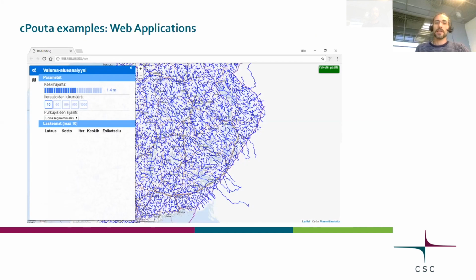Another example that you could set up is a web application. In this case, I think this was from the Finnish Geodetic Institute, nowadays part of the National Land Survey. It's a setup of a computing cloud server plus a front-end application. So you could set up this kind of application using CPouta.